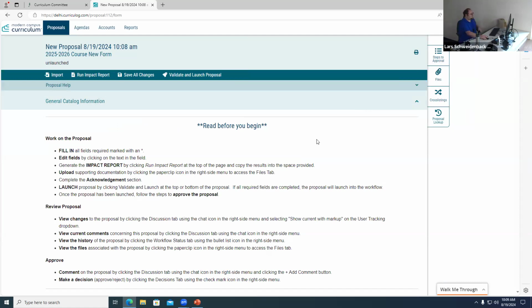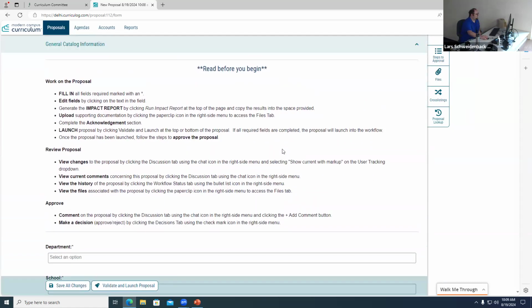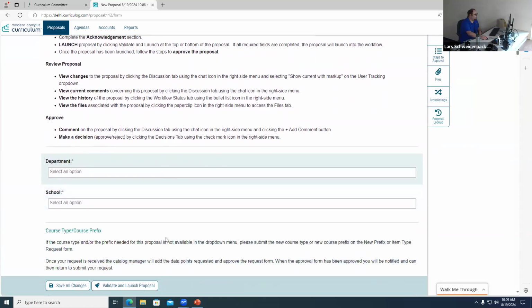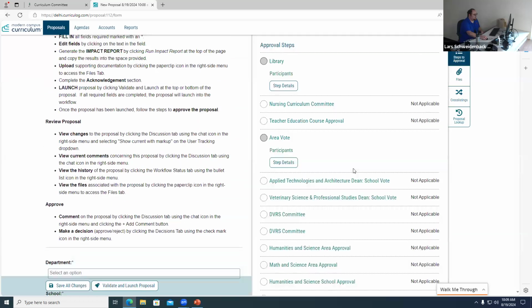So at the top, this read before you begin is a big thing of text that you should probably read before you begin, though most probably won't. But after that, you just fill out. Anything with an asterisk is required. Anything without is not. A few things that change here. First off, well, not this change, this is change. But I said the steps to approval is kind of all over the place.